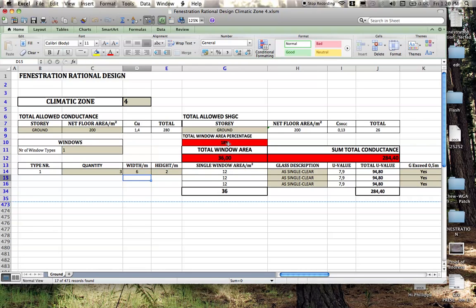If it was not, say, 6 there, now it's 18%. Your total window forms 18% of your floor area, therefore you have to carry on with these calculations and that cell will come up in red. Okay, so now let's carry on.